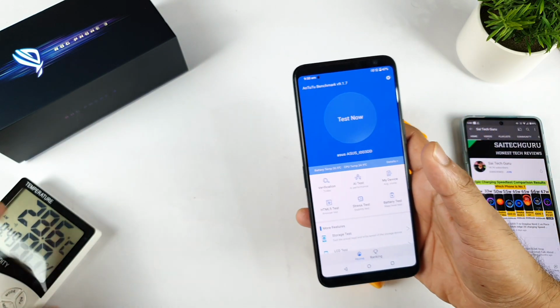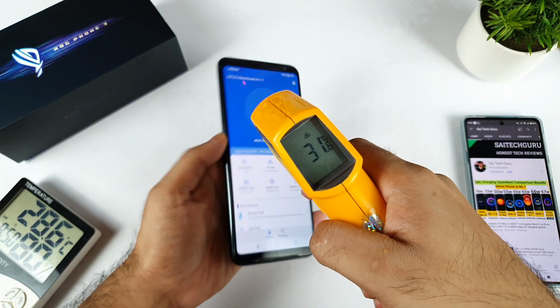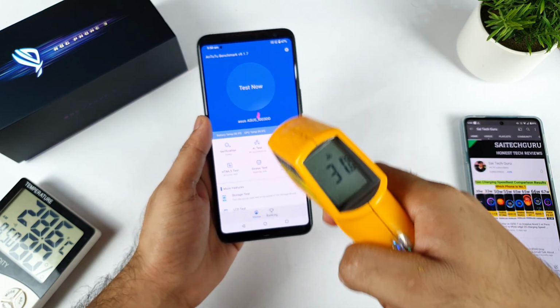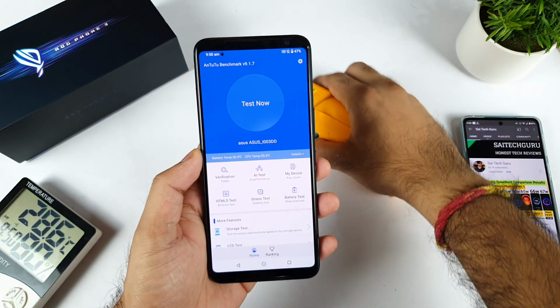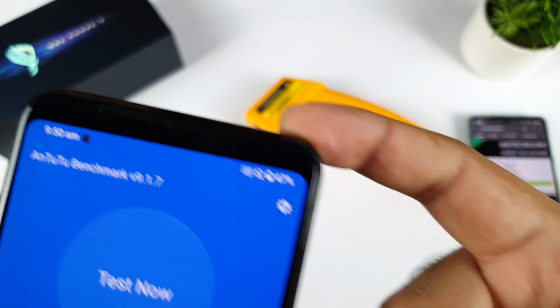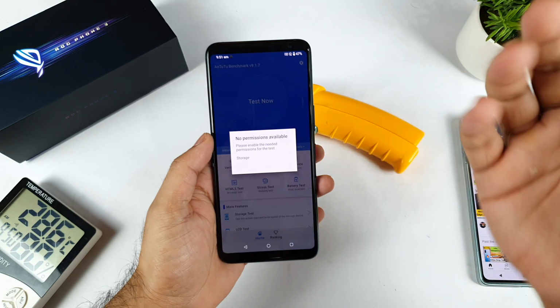Right now my room temperature is only 28.6 degrees and there is no AC, no cooler. The phone's temperature is 31 degrees, which is pretty normal, not bad. I'm doing this benchmark test using the 144Hz refresh rate. You can clearly see the 144Hz refresh rate notification at the top, which I turned on. I'm just mentioning it in case you are curious.